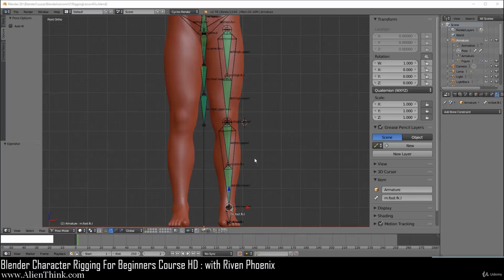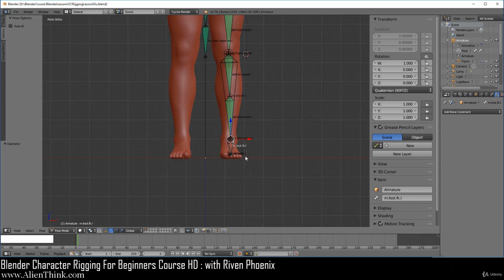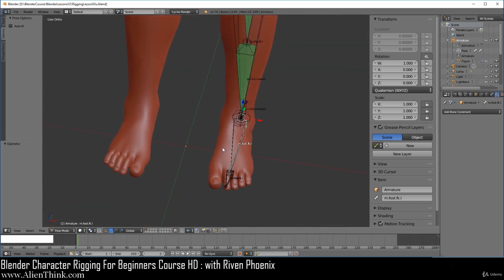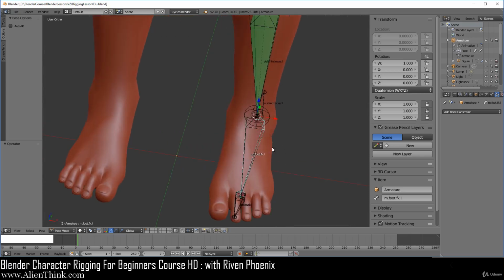Okay, so to continue on from the previous lesson, what I want you to do is go ahead and do Shift middle mouse button and focus in on the foot. Now do the middle mouse button to rotate your view. Now what you want to do here is simply to make sure that you click on the m.foot.fk.l. Now just press the R key to just rotate this bone like this.